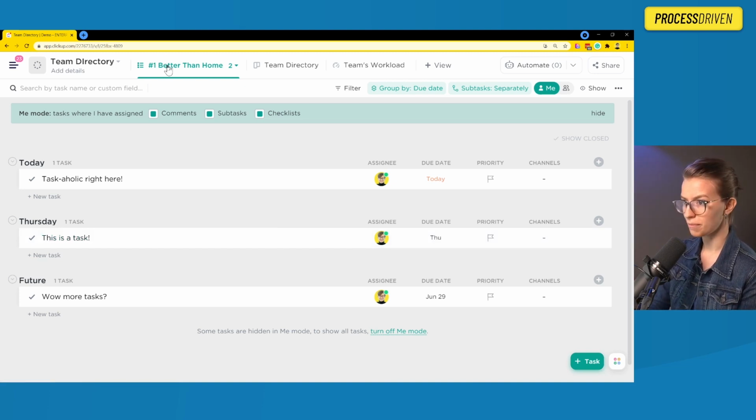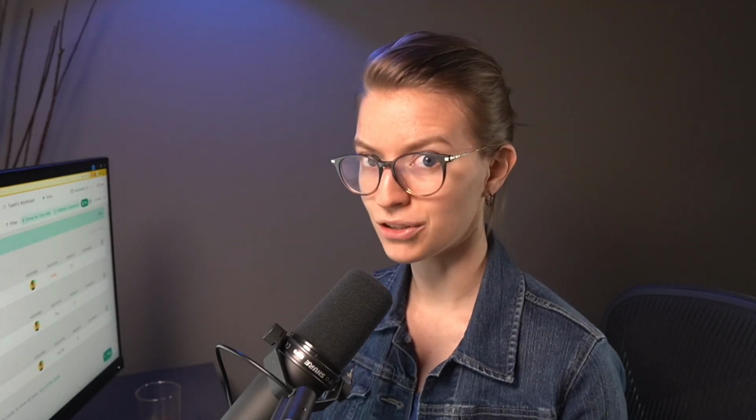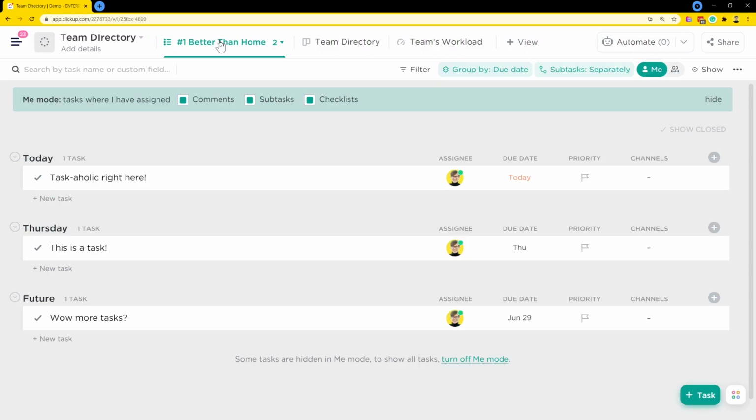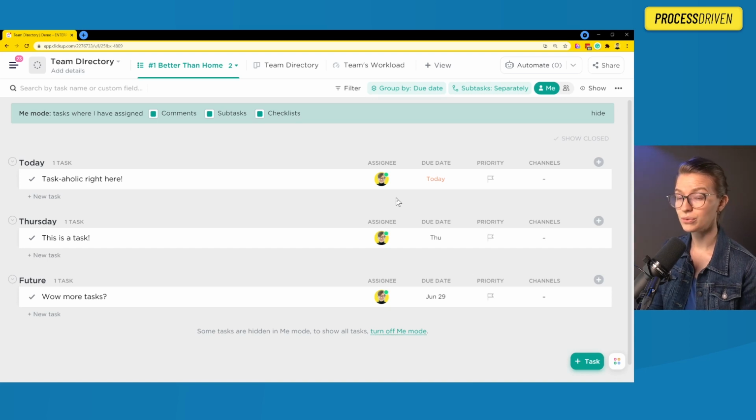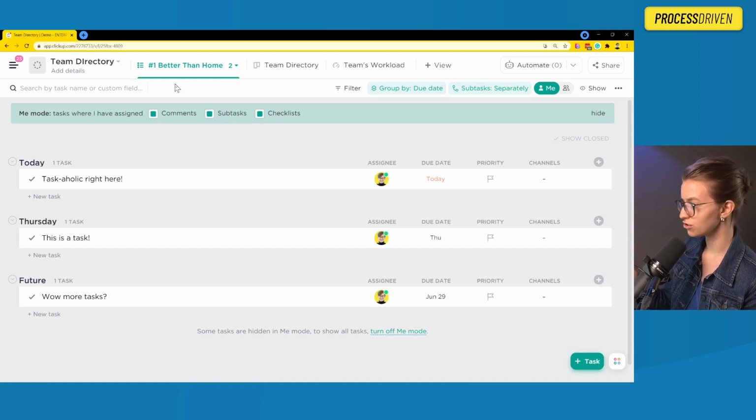I call this view the better than home view because it's very similar to what you're going to find in the home view of ClickUp, which is found over here inside home. But unlike home view, you are able to fully customize this. So here's what's going on.